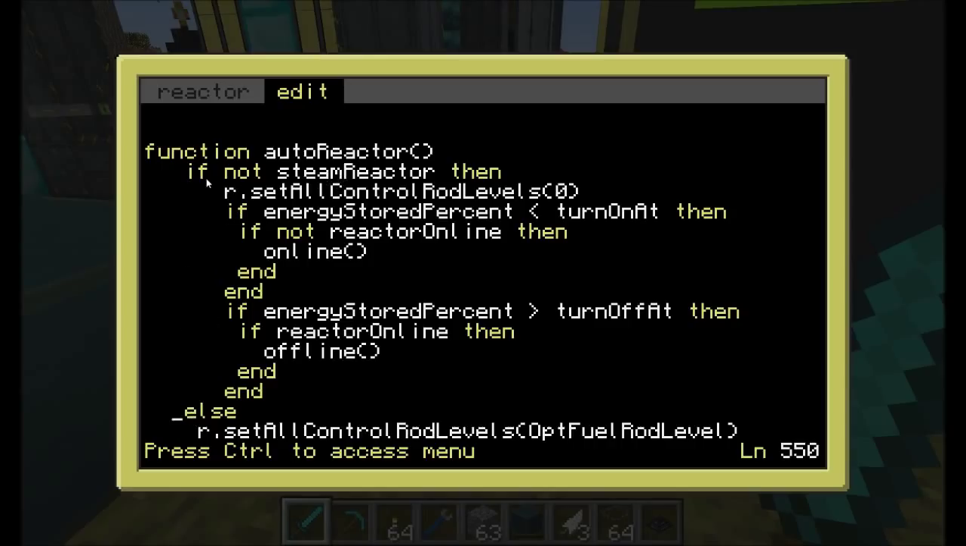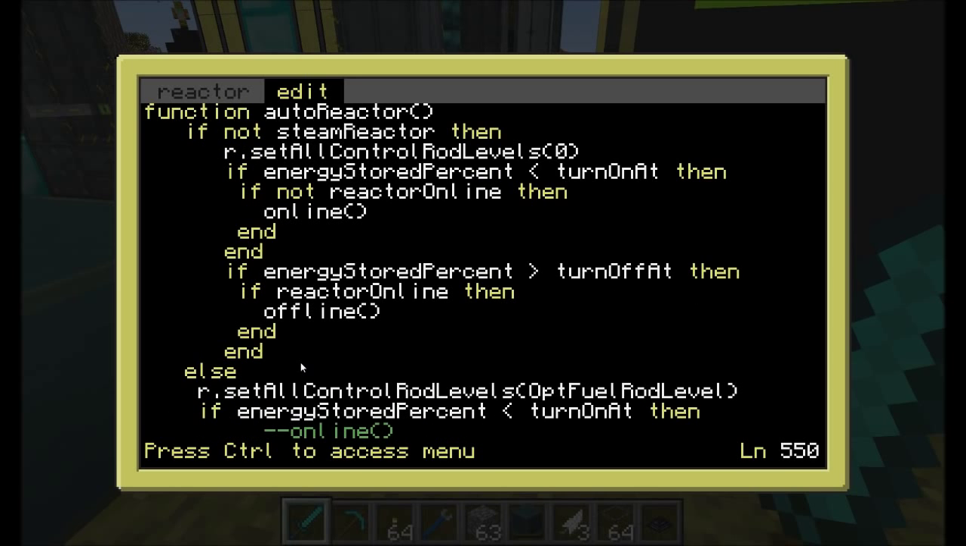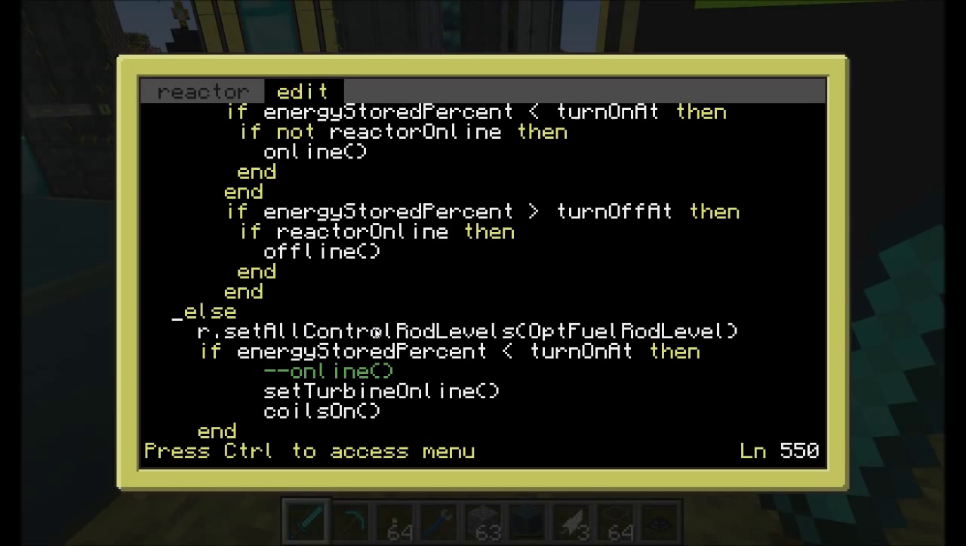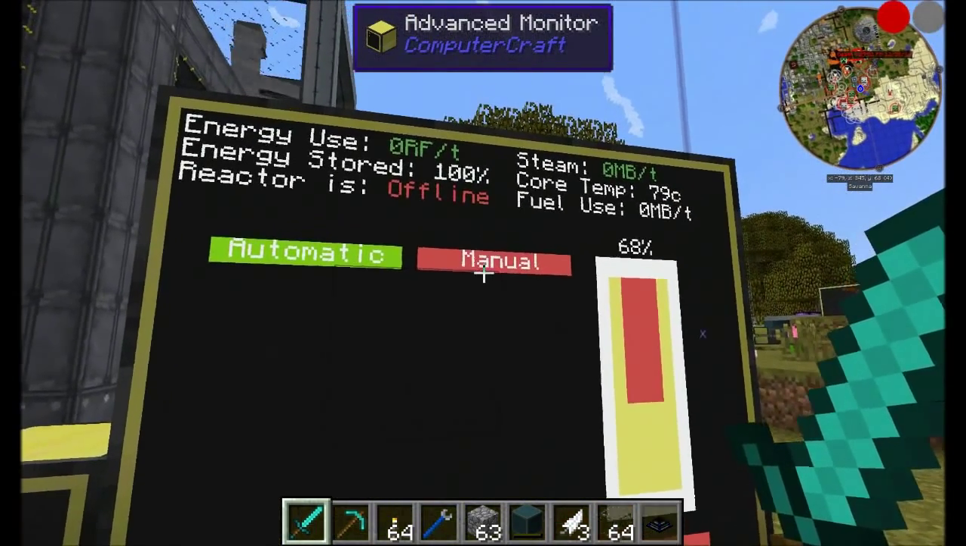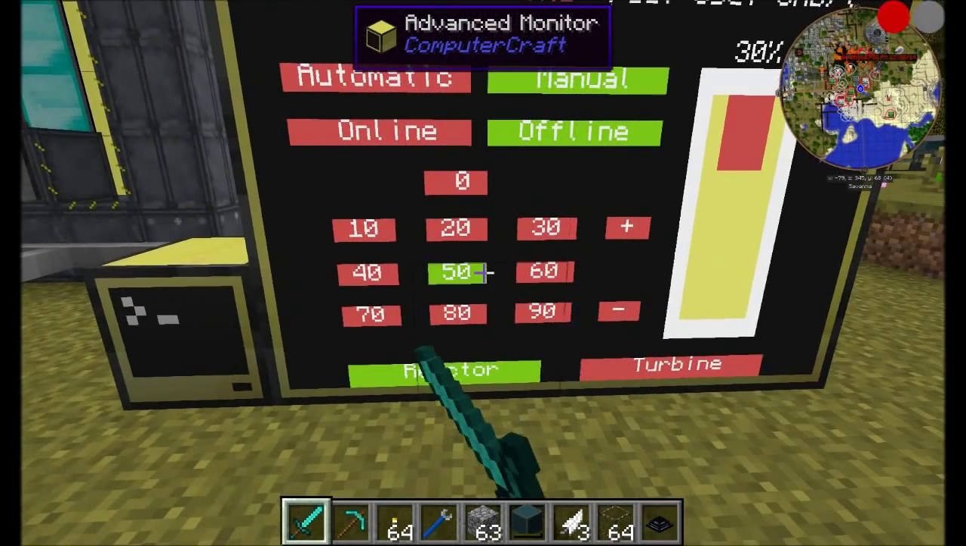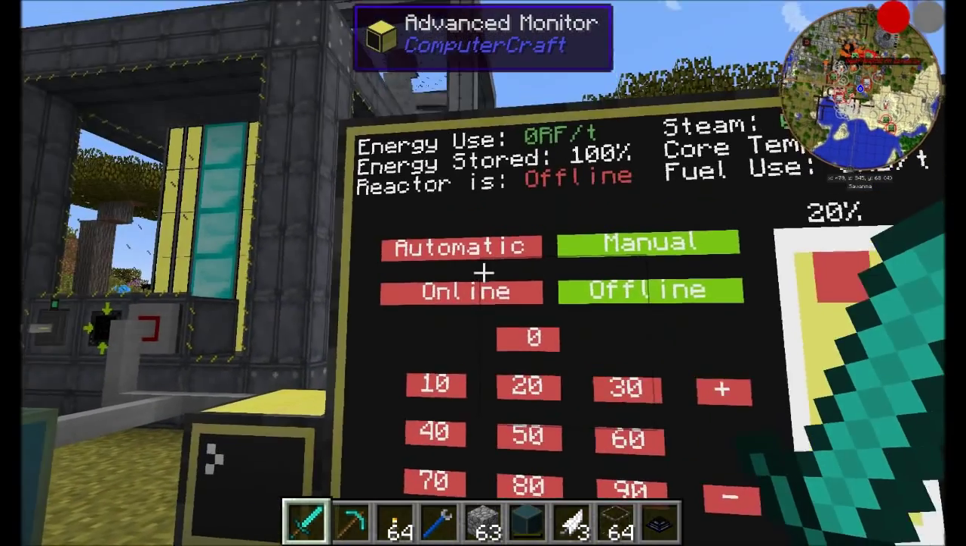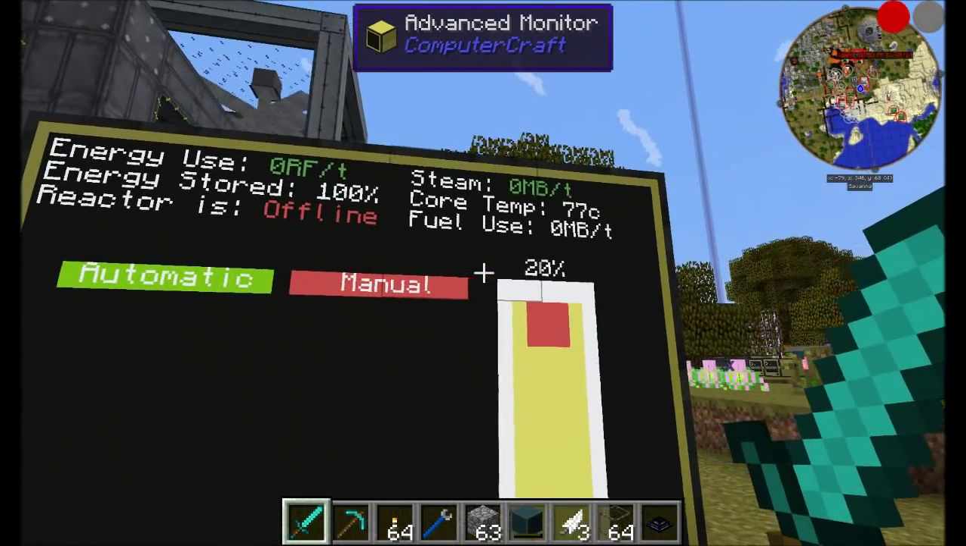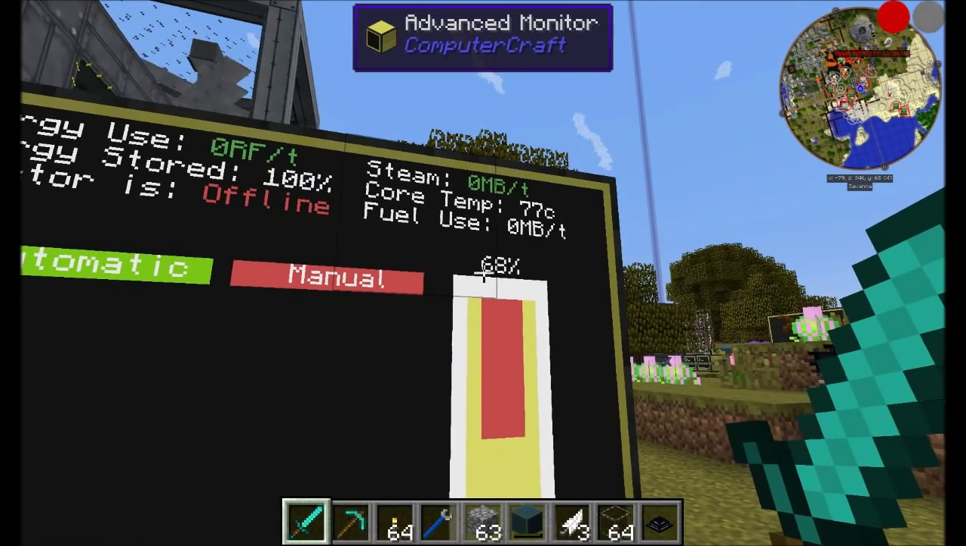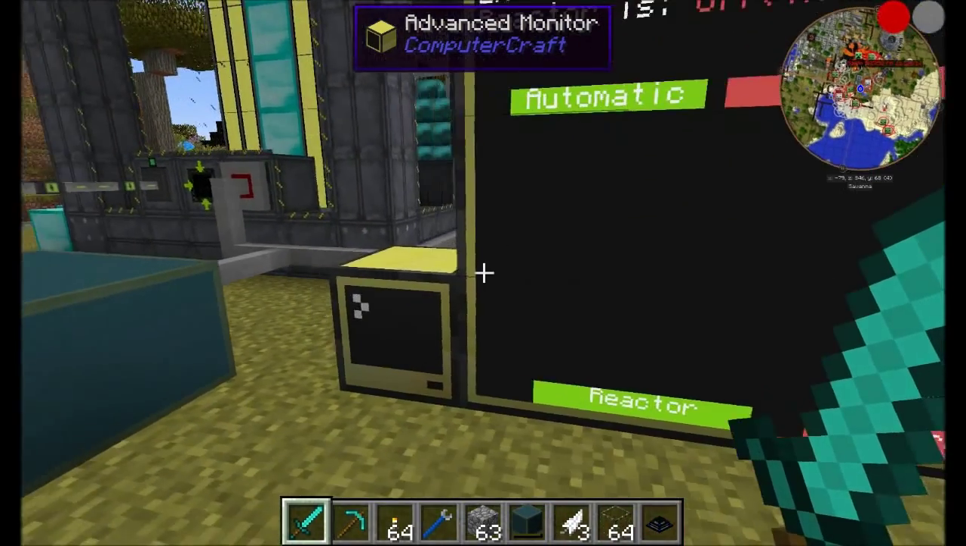Otherwise, this if follows the else logic here. So if it is a steam reactor, right? If it's not a steam reactor, just turn the reactor on and off. Otherwise, if it is a steam reactor, then set all the control rod levels to the optimal fuel rod. So if I was in manual mode and I was playing around with fuel rod levels, once I set it to automatic again, the first thing it does is set it to the optimal fuel rod that we calculated earlier, which was 68%.